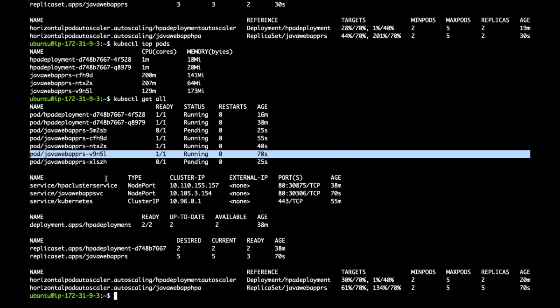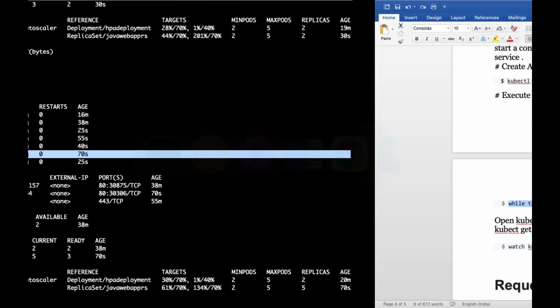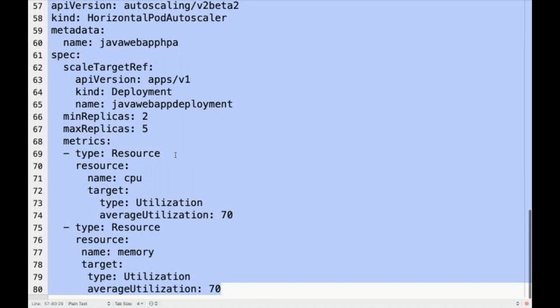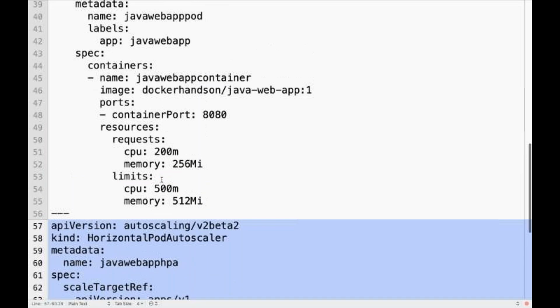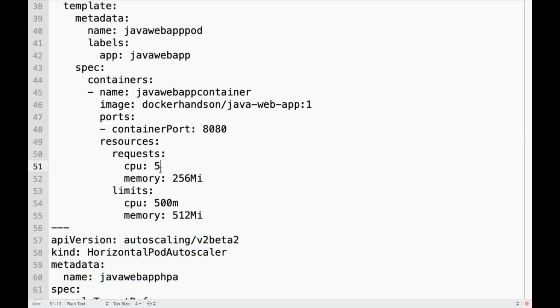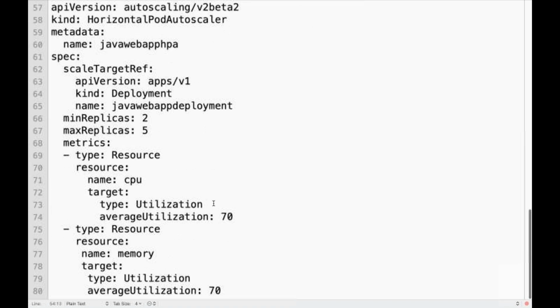So I need to request more CPU, more memory, because Tomcat takes more CPU and more memory initially. Maybe I should have requested something like this. 500 millicore is the minimum limit. I would have said 1 core CPU. Then here I would have defined something like this.